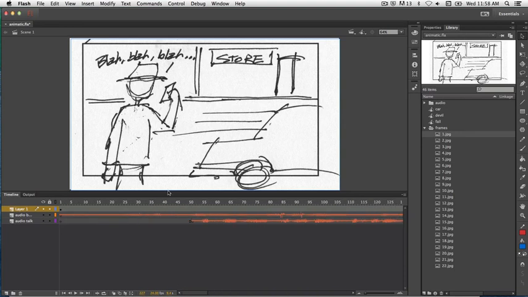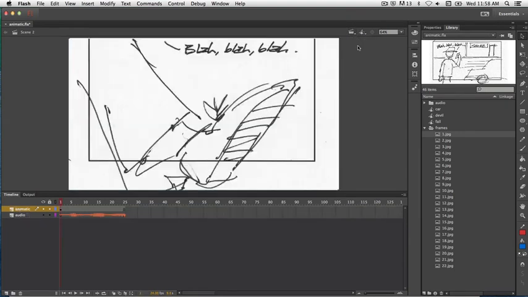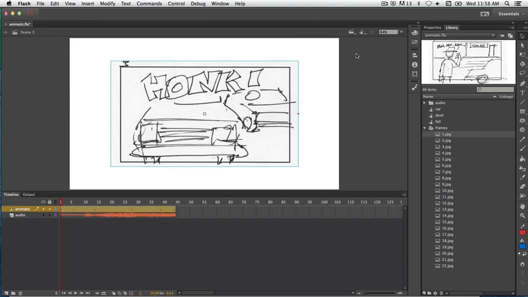A lot of my frames in the animatic are just stills like this, so that's it. That's what you do. I'm going to go to the next scene. So he steps out. Notice that this is a short little scene. He's still just talking. And then in this one, the car's coming towards him.